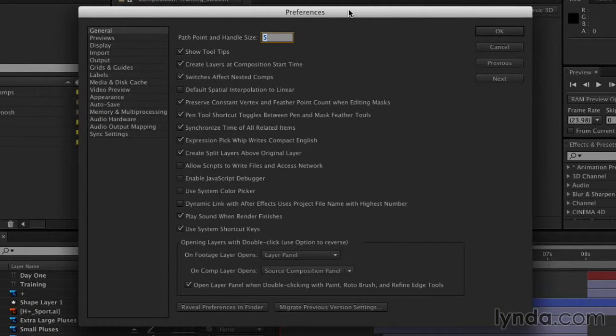The first thing I want you to do is go down here to the fourth option. Make sure to select Default Spatial Interpolation to Linear. This will help when you're actually setting up your first sets of keyframes. Sometimes if the spatial interpolation isn't set to linear, you'll see these weird drifts happen. So I found it's just better to leave this on when you're first getting started with After Effects. And if you're unfamiliar with spatial interpolation, don't worry about it. We will definitely be getting to that when we get to keyframing and animation.